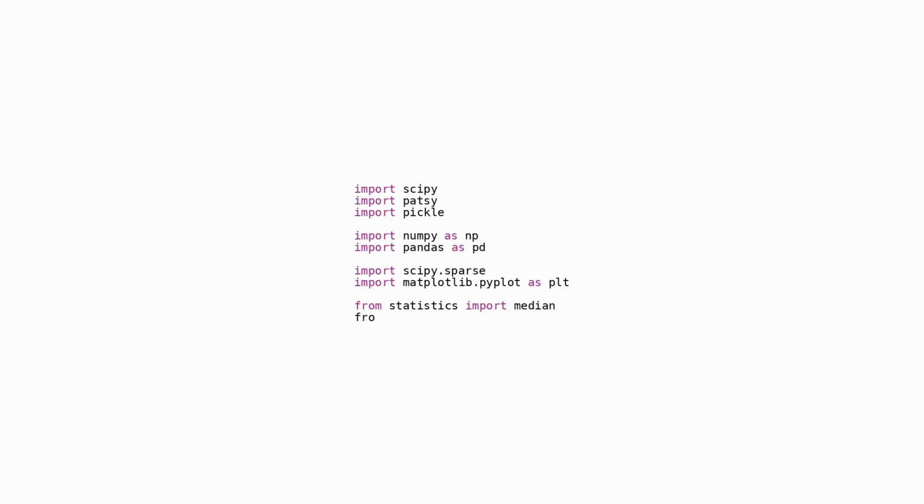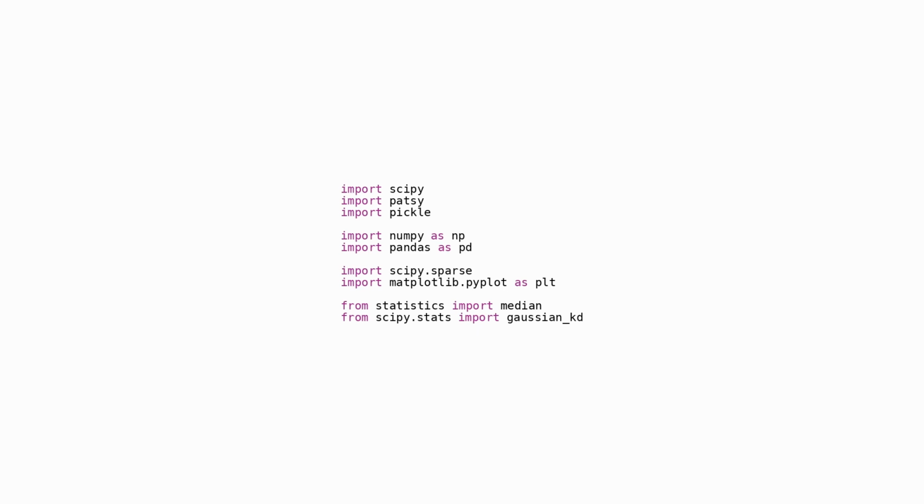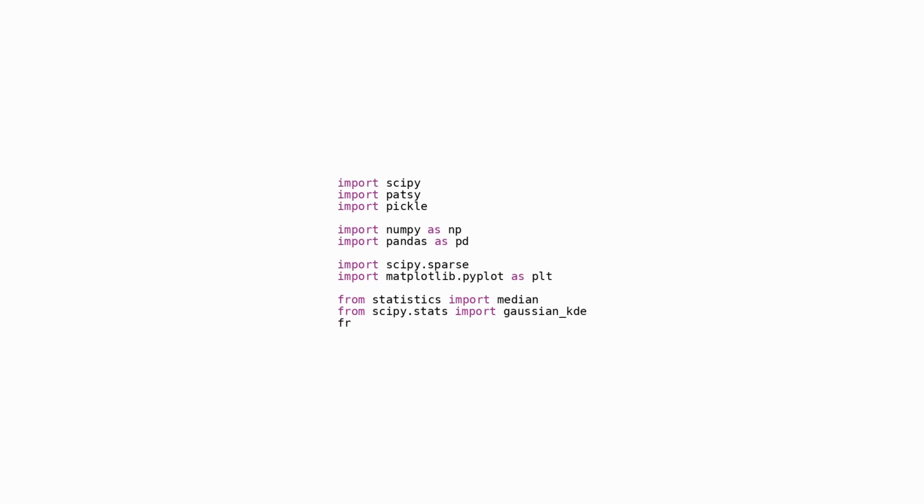9. from scipy.stats import gaussian_kde. This imports the gaussian_kde class from the stats submodule of scipy, which is used for kernel density estimation with Gaussian kernels. 10. from statsmodels.formula.api import ols. This imports the ols function from the statsmodels library, which is used for ordinary least squares regression. 11. from tqdm import tqdm. This imports the tqdm module, which is a tool for creating progress bars that can give feedback during loops.